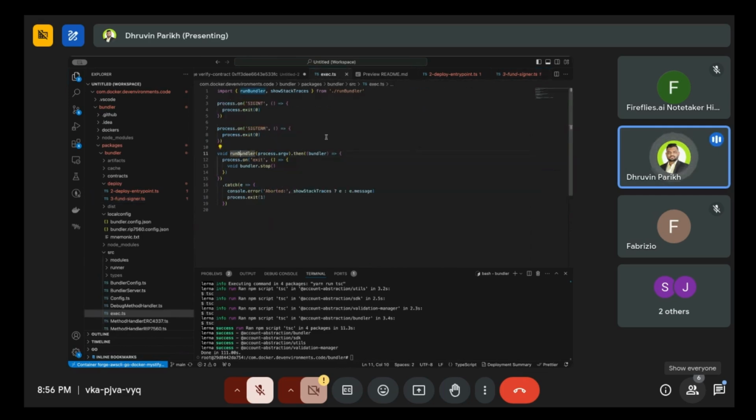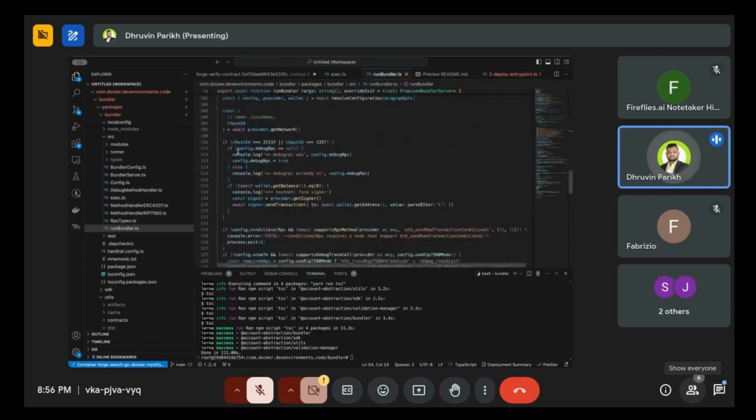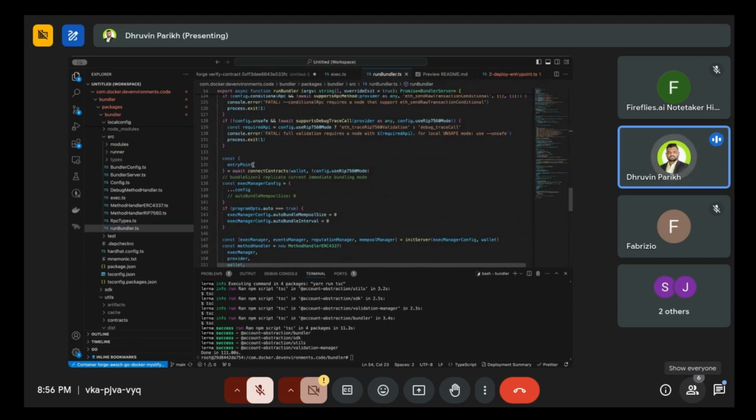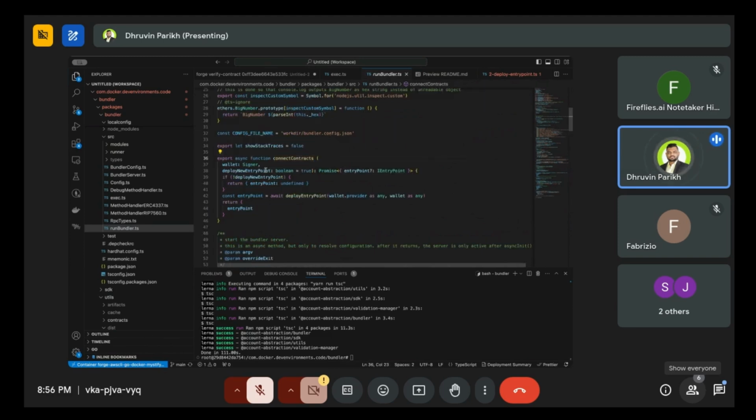So coming back to where we left off, it is here. Now we are connecting contracts, which means that it will get the entry point contract. If the entry point contract was not deployed, then it will deploy it, right? If it was deployed, then it will just return the entry point contract, right?